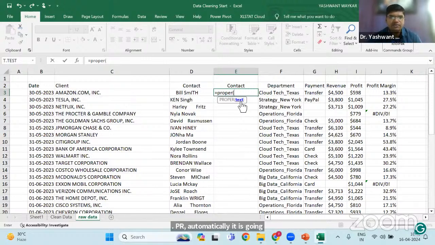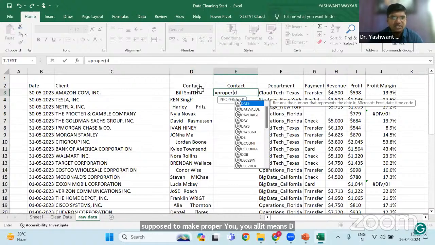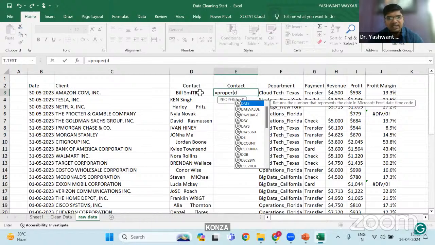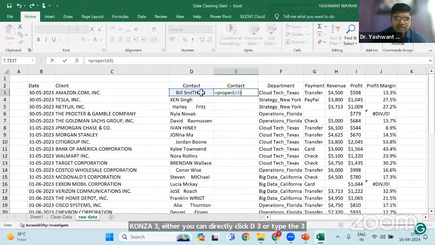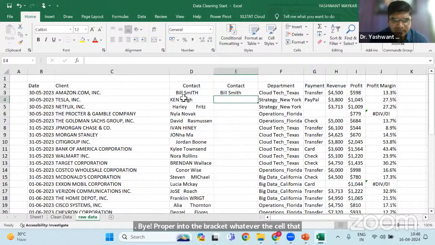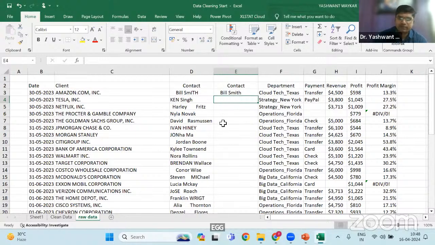What do you want to make proper? Proper, then text. Which text you are supposed to make proper? This one, it means D. D which number, D3. Either you can directly click D3 or type D3. Fine. PROPER, and into the bracket whatever the cell that you want to format, D3. Press enter. Check the difference. One problem is solved here. The TH automatically became good, it became proper, right.